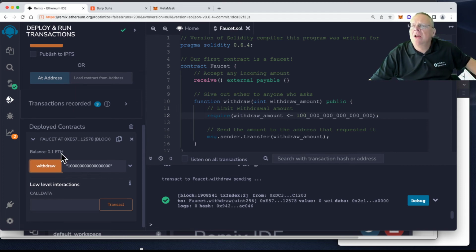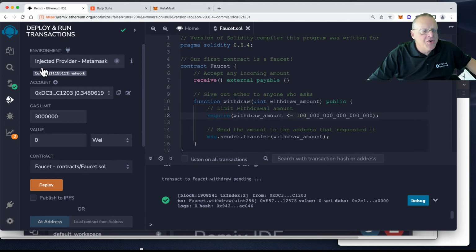Your faucet wouldn't create because there's nothing in the account under environment. Right, what you have to do is choose this, injected provider MetaMask, and then make sure you choose the account that has some Sepolia Ether in it.